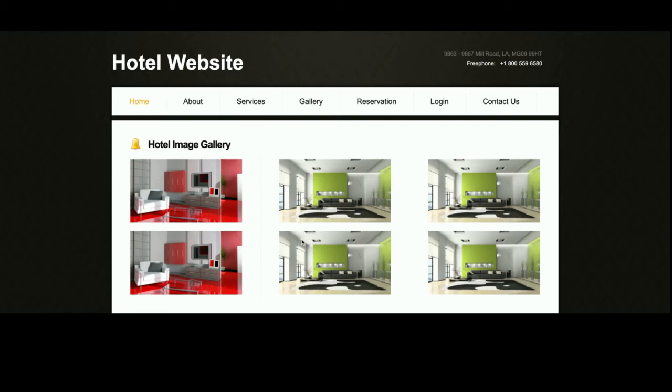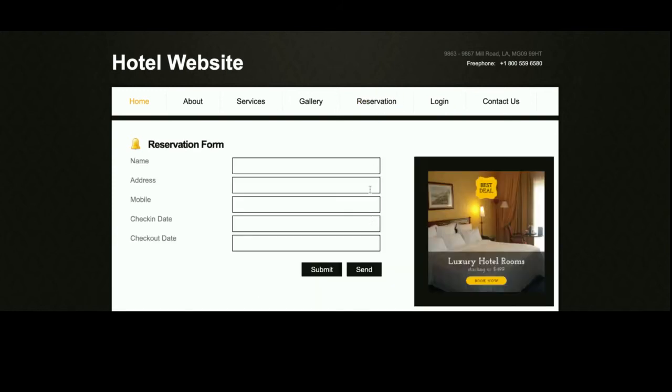This is the gallery, and I have added six images here. If you want to change them, just open gallery.html. It contains the layout and the image paths. If you want to change the content and images, you can just change the image path and the content there. This is a reservation page, and this is a static form.